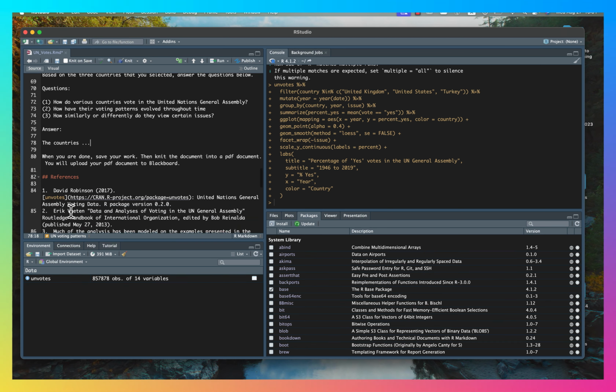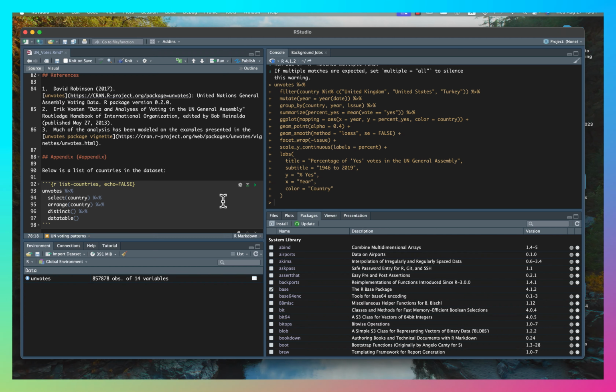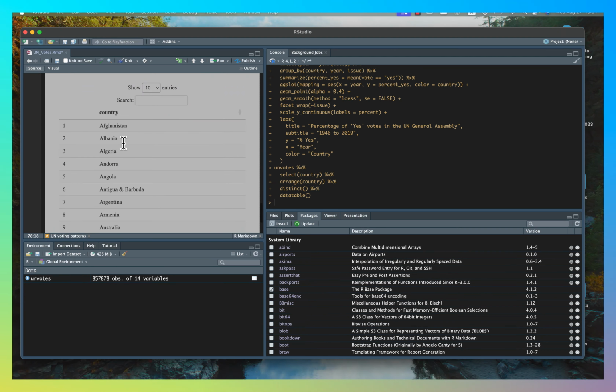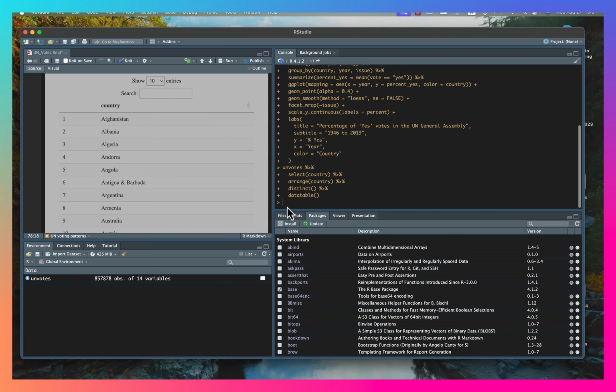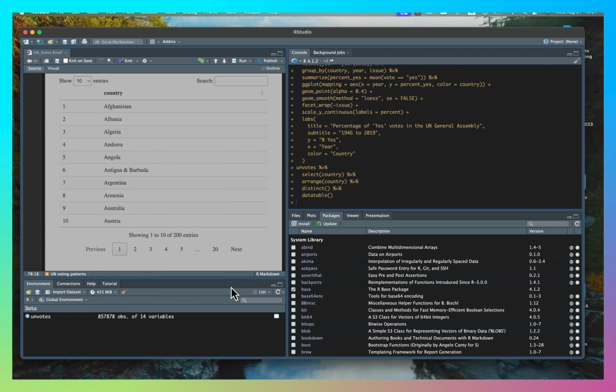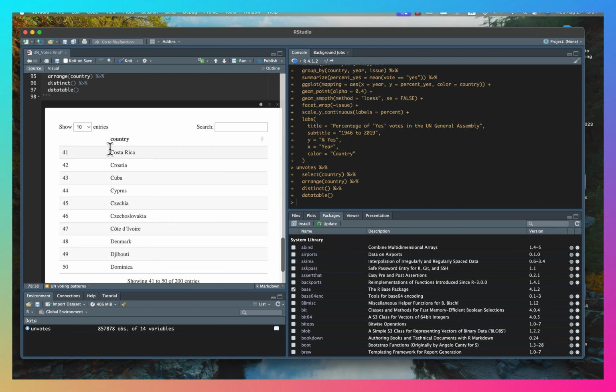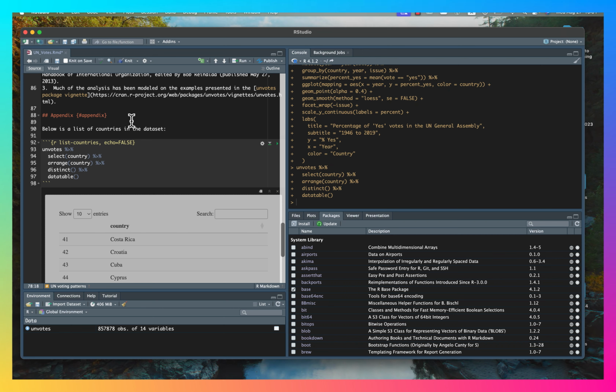And then, by the way, this command at the bottom shows you the list of the countries. So I'll run this. And you can see all the different countries that you can select from. This is a table, so you can navigate through it by clicking on the different page numbers. So again, if you want to get a sense of what countries you can select from, this last appendix shows that to you.